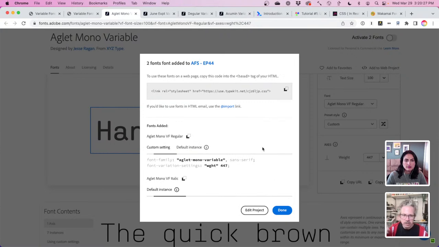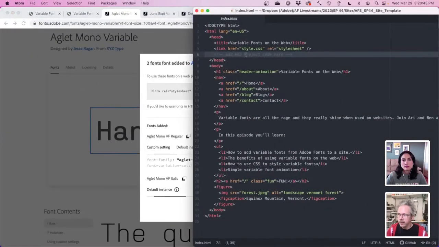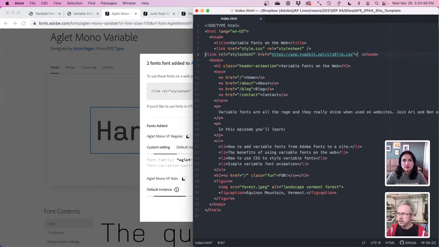And then now it's going to give us a little bit of code, and you can get back to this later. So no need to get it now, but we're going to get it now because it's right here. So at the very top here is the embed code to use in the HTML file. So I'm just going to click this to copy it. And now I'm going to go over here, and that little area where it said add web project code here, I'm just going to copy that and paste in what I just added. And now I'm going to click save. That's it. Now Aglet Mono variable is added to the site. That's all I had to do. So that's kind of cool.